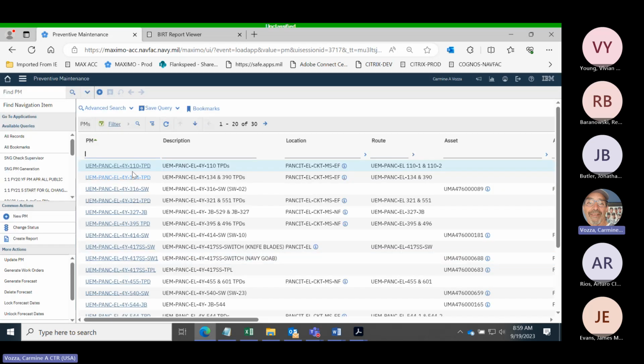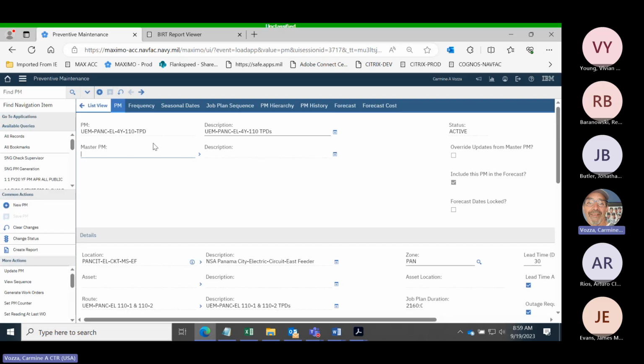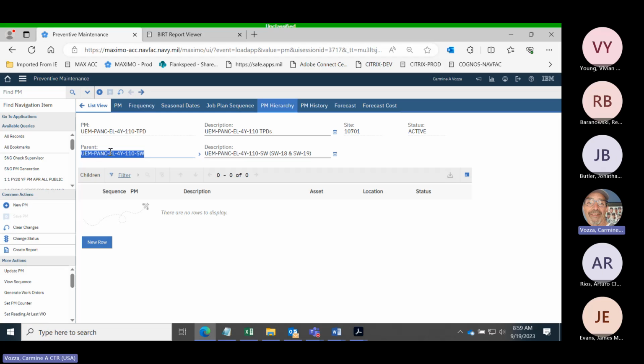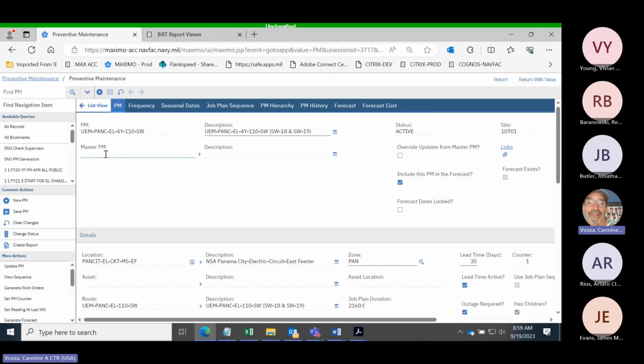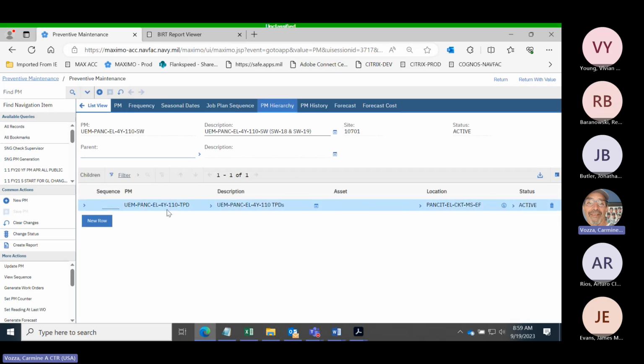Now we got 30 of these. All right, so now I'm going to go here, and I'm going to use this tab. When I go to this tab, it shows me the parent. So just like work orders or assets or location hierarchy, I'm going to move up to this one. All right. Now I'm at the parent field. Now I go to PM hierarchy. And there's only one PM in here. So I have one PM driving this PM. It's kind of useless.